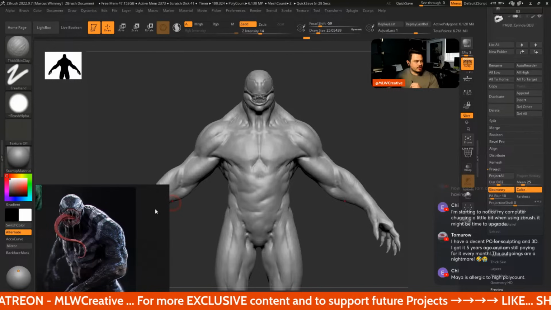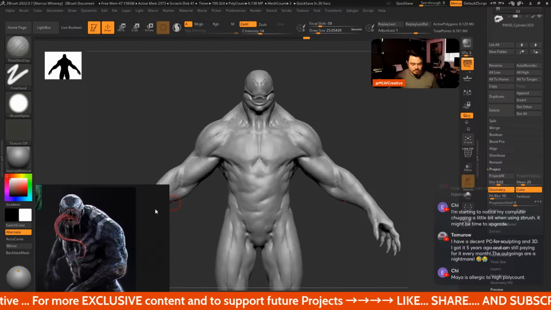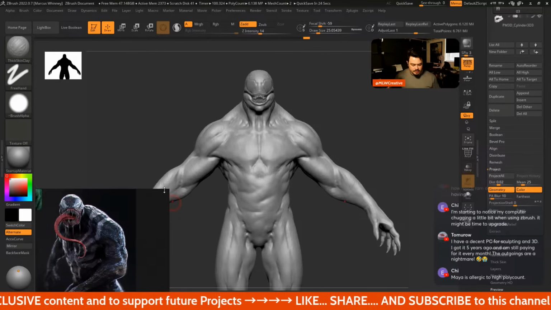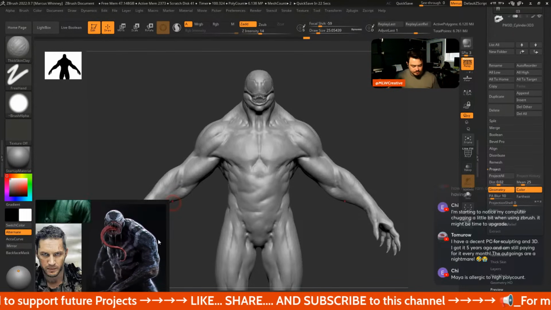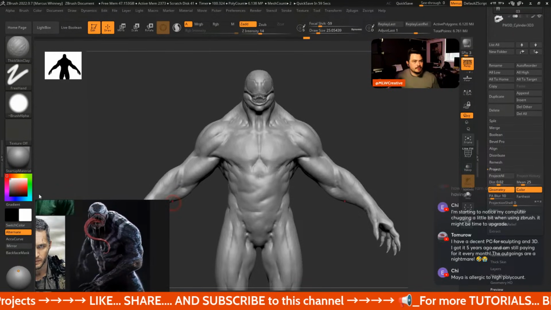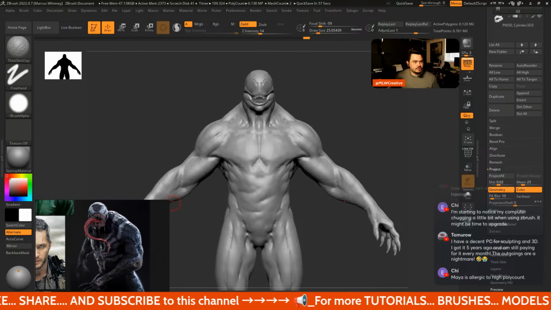But I wanted to try using a brush from ZBrush for this. I'll just squeeze this down a bit. That music's getting on my nerves.